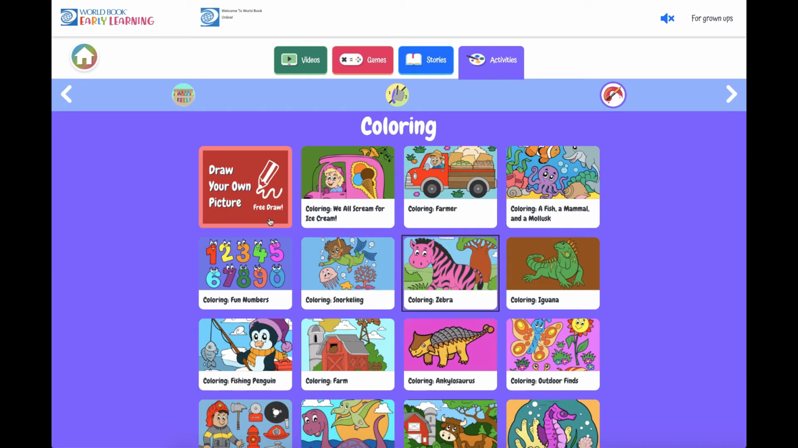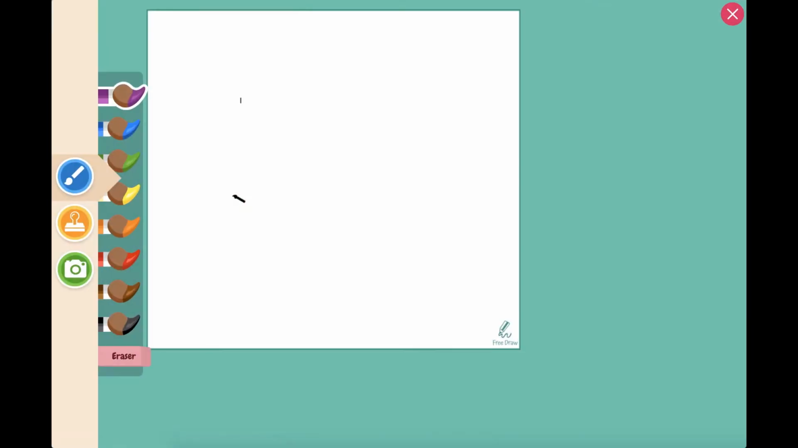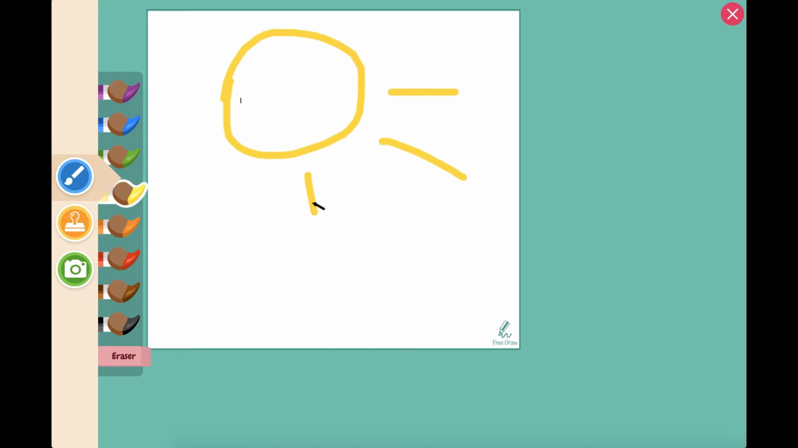Inside coloring, there's also a free draw, which gives students just a blank canvas that they can draw on.